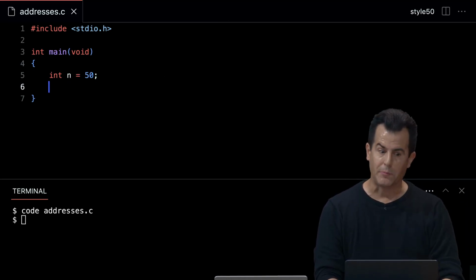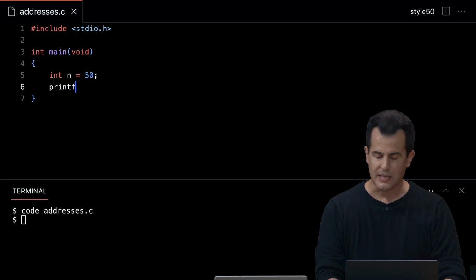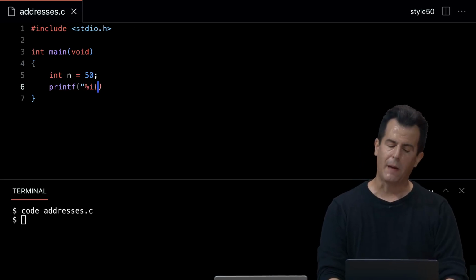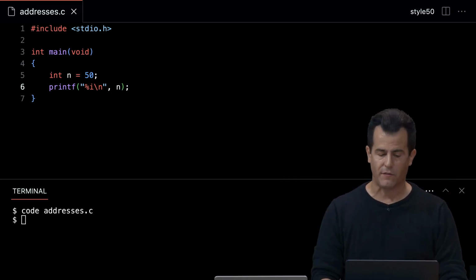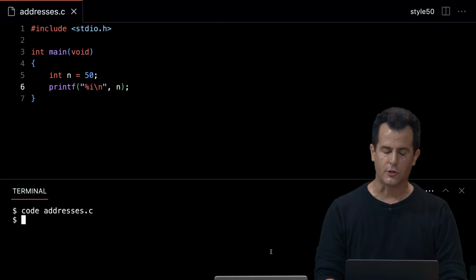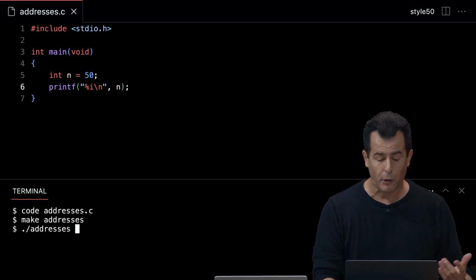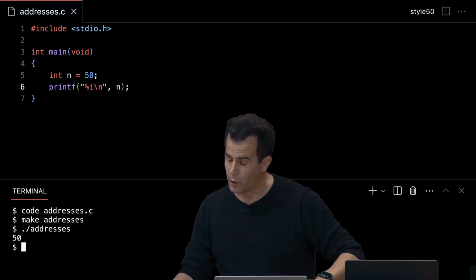And just so that the program does something noteworthy, let's have it actually print out %i\n and plug in that value of n. So this is like week 1 stuff, just creating a variable and printing out its value, just to make sure that we're on the same page. So let me do make addresses in my terminal window, enter. And when I do ./addresses, no surprise, I should indeed see the number 50.